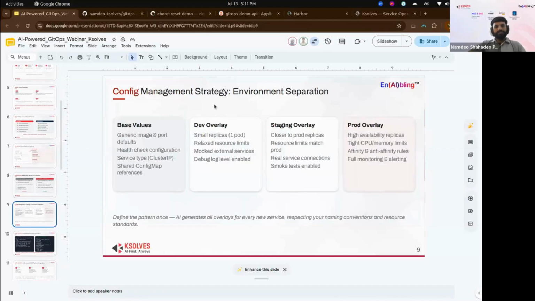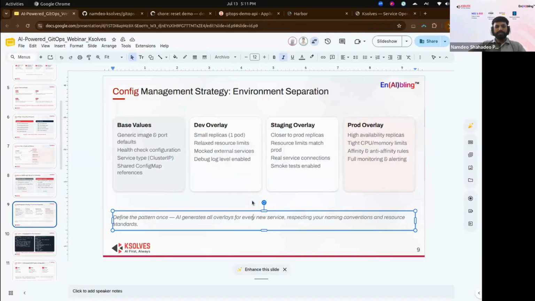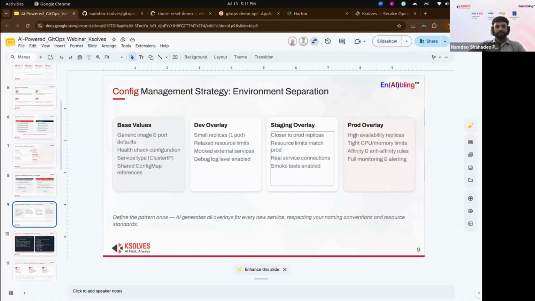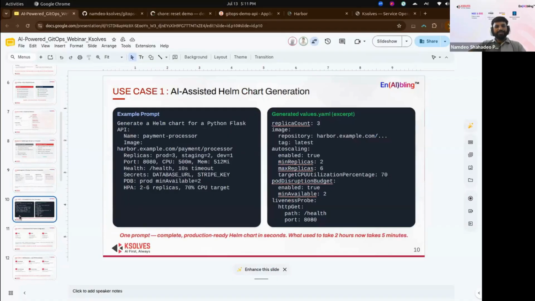So this is the config management strategy, environment specific, that we have discussed. According to an environment, we can separate out the things. Okay. So this is the use case. It's a simple example of AI-assisted chart generation, like how I can give a prompt to AI and it will create my manifest file.